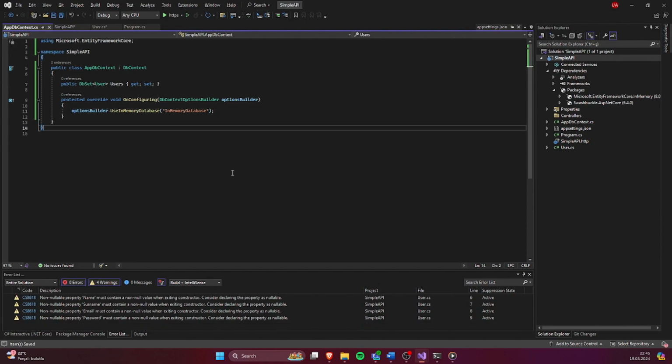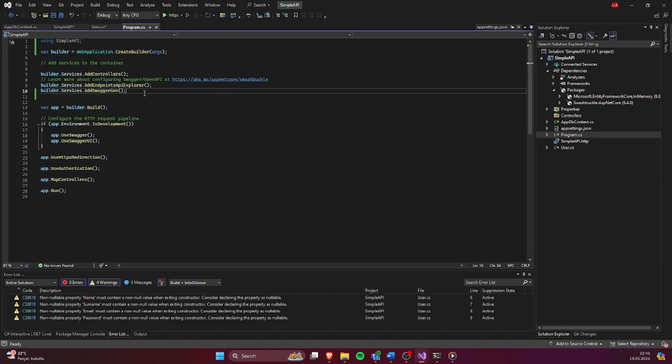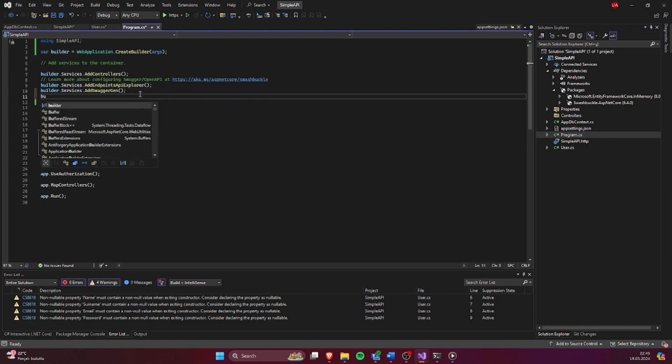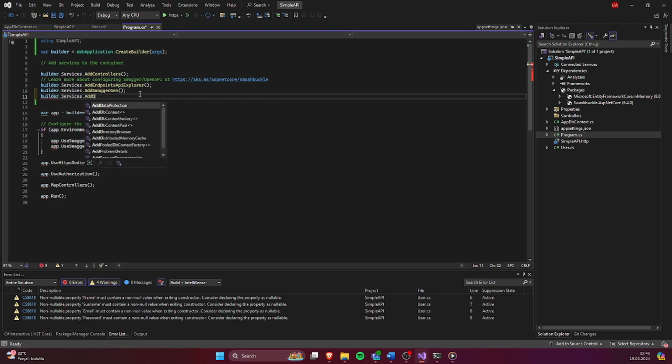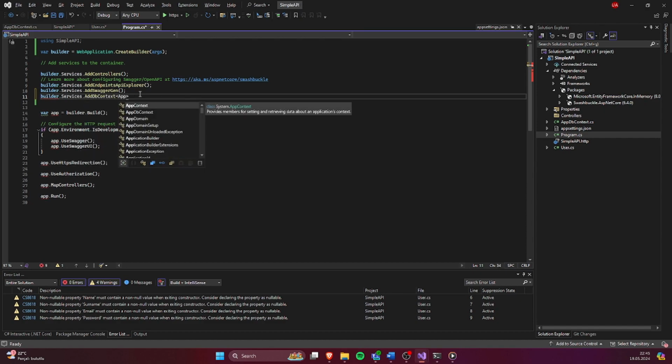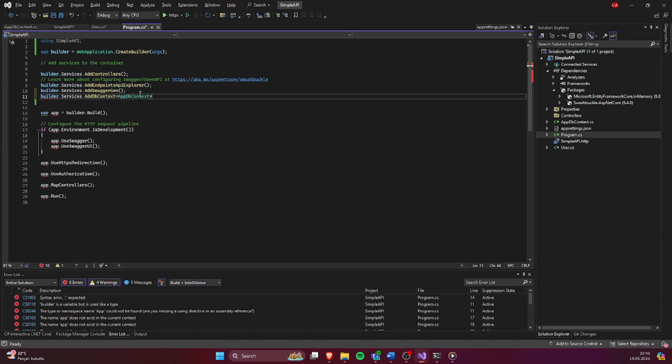We need to insert our DB context class into our API. We are going to do it in our Program.cs: builder.Services.AddDbContext, our DB context.